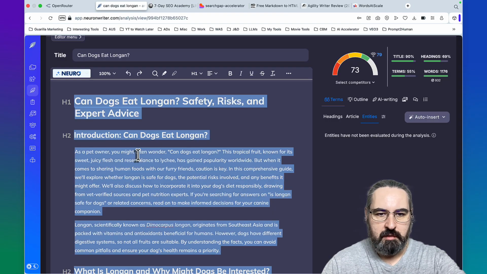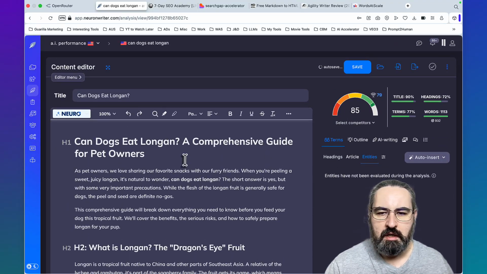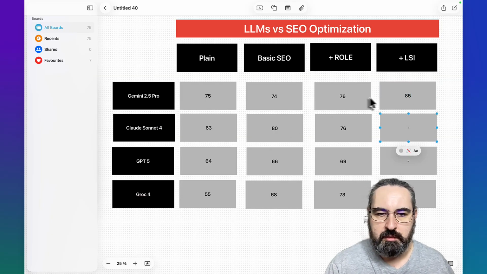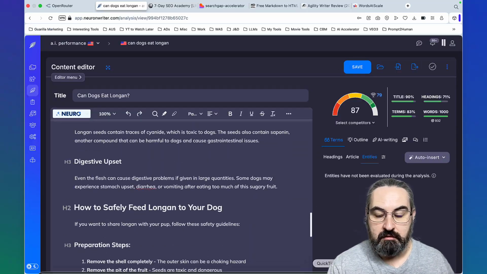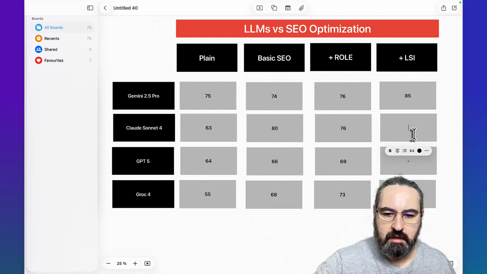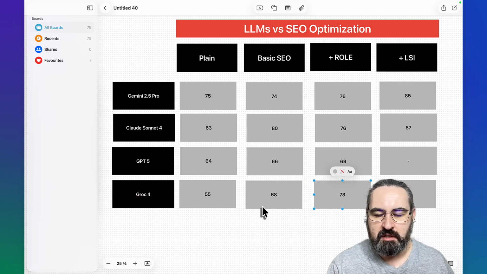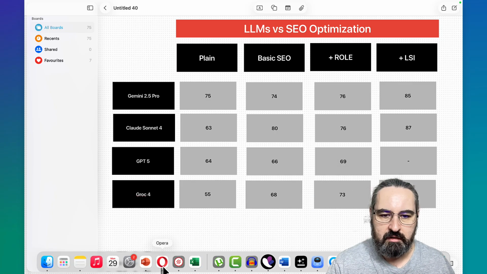Okay, this is Gemini, and in theory, this should give us the highest score. 85. Okay, beautiful. So 85 is the highest recorded score for Gemini. Let's see if this is the same for Claude. 87. Okay, this must be a record. 87 it is. So the highest recorded score yet, which might not necessarily be good because it leads to keyword stuffing, but we're not going there in this video.